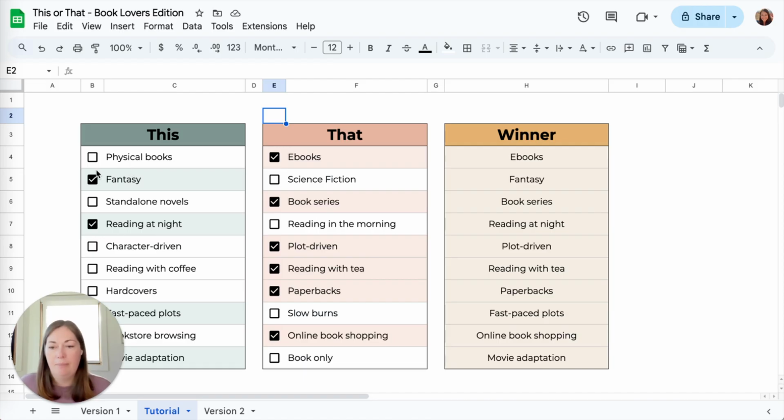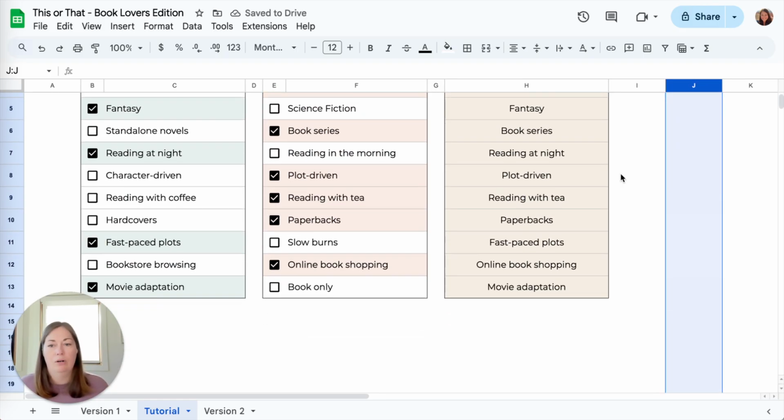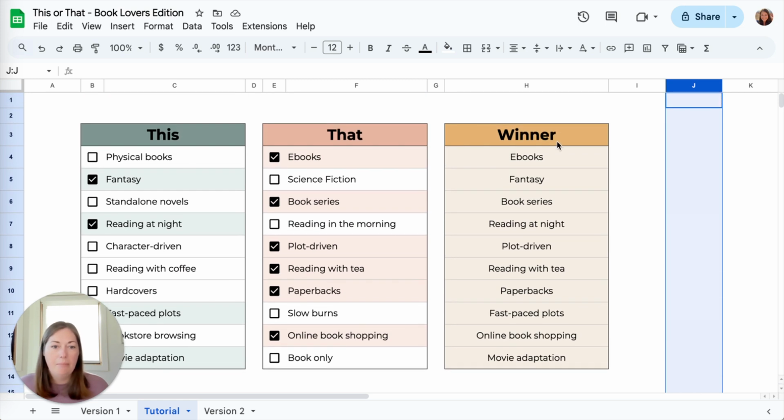Now, just to give you a heads up, if you do choose both, it'll highlight both and it will only show the very first checkbox. So you want to make sure that only one is selected so that it gives the right answer. But yeah, so that's how it works. And then you can delete any extra columns or rows that you want. But that's essentially the basic version, okay? Very simple, easy, love it. All our winners are here.